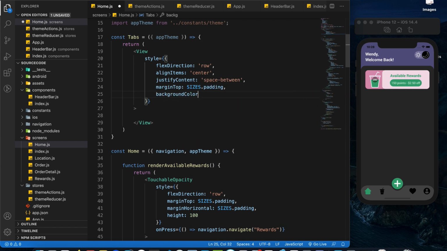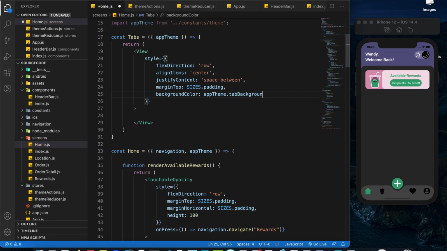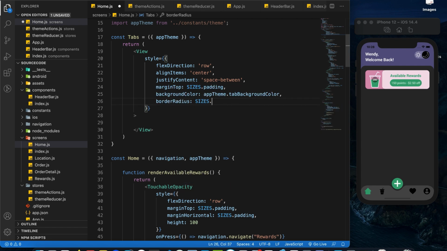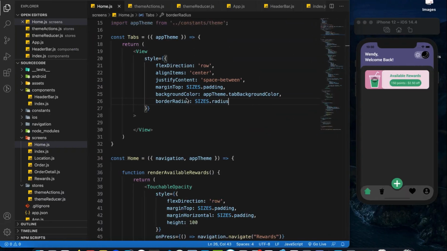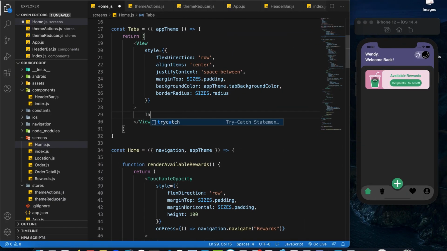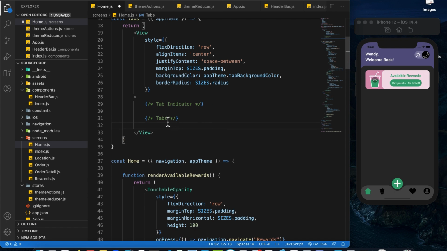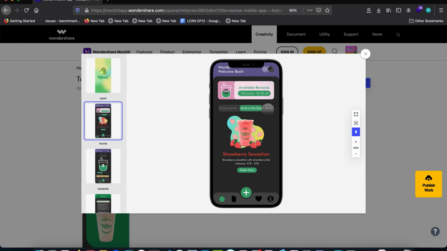For the background color, we are going to get it from app theme dot tab background color. And lastly, the border radius should be sizes.radius. And now within this container view, we need to render two different things. We need to render the tabs itself, of course, and also we need to render the tab indicator. So within the view, we are going to render the tab indicator and also the tab itself. For now, let's work on the tabs first. So for the tabs, we are going to use the map method to render 3 buttons over here.